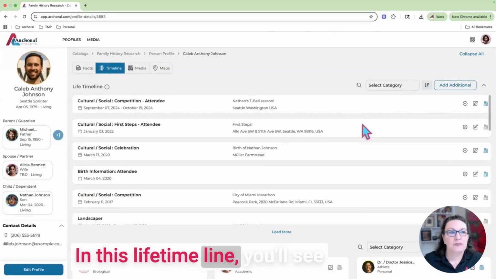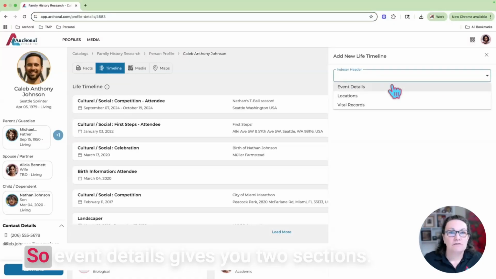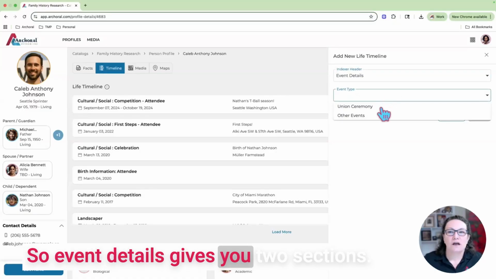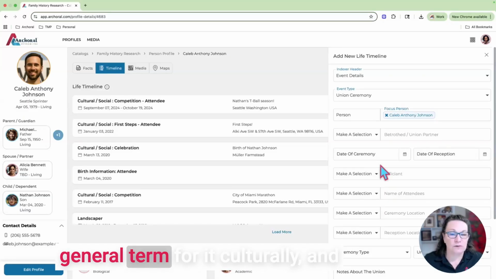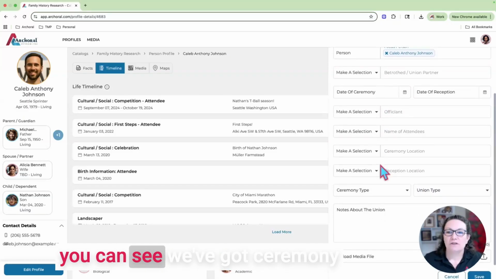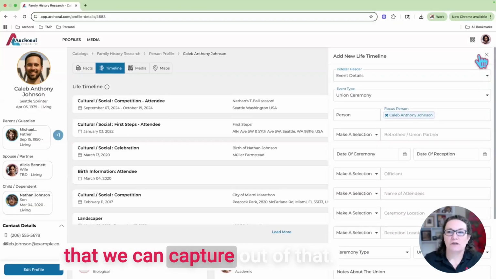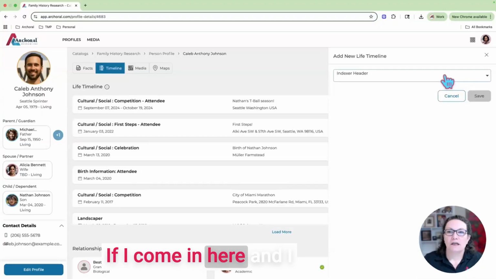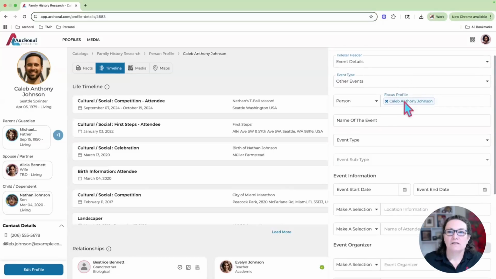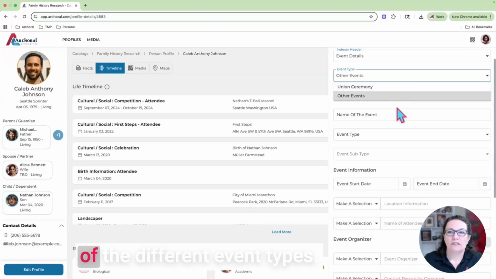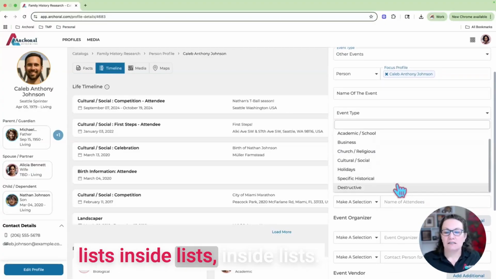In this life timeline, you'll see up here, add additional, and this is our indexer header. So event details gives you two sections, union ceremony, because that's the general term for it culturally. And you can see we've got ceremony locations, reception locations. We've got all this information that we can capture out of that. If I come in here and I go to our other events, this is where we can do all of the different event types. There we go. And there are lists inside lists inside lists.